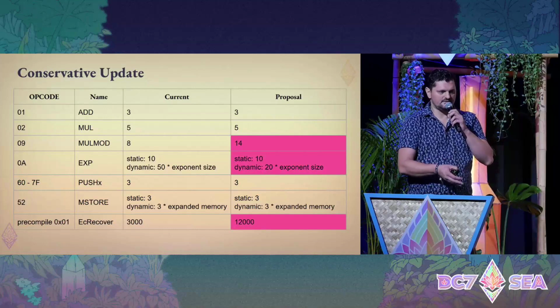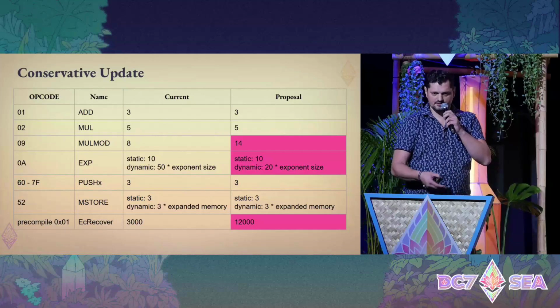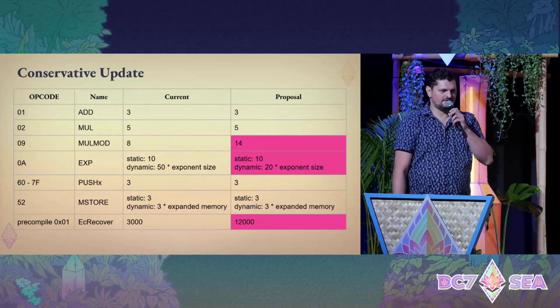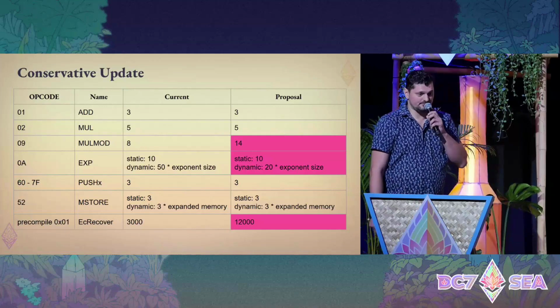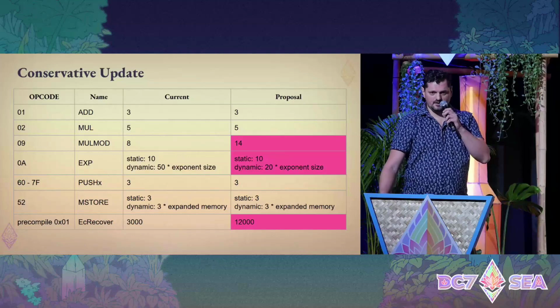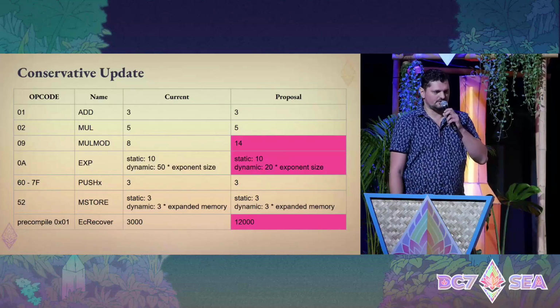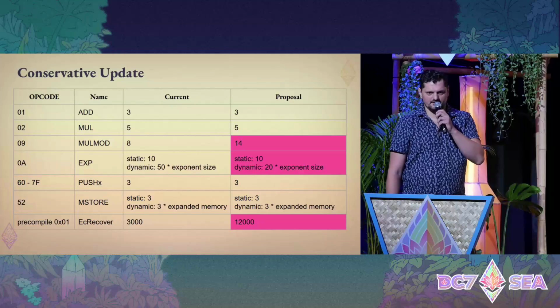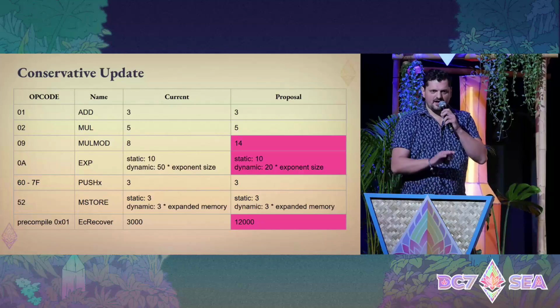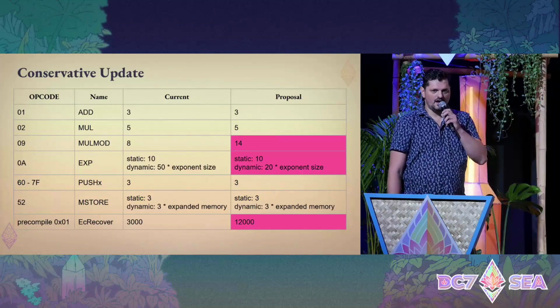In this case, we can see that the mulmod was underpriced. We need to increase the price of it. On the other hand, exp behaves much better, and we can lower the gas associated with exp going forward. We also measure the precompiles. In this case, EC recovery, as many people point out, is much more expensive than the current gas cost. So that's a conservative way of updating the gas cost schedule.